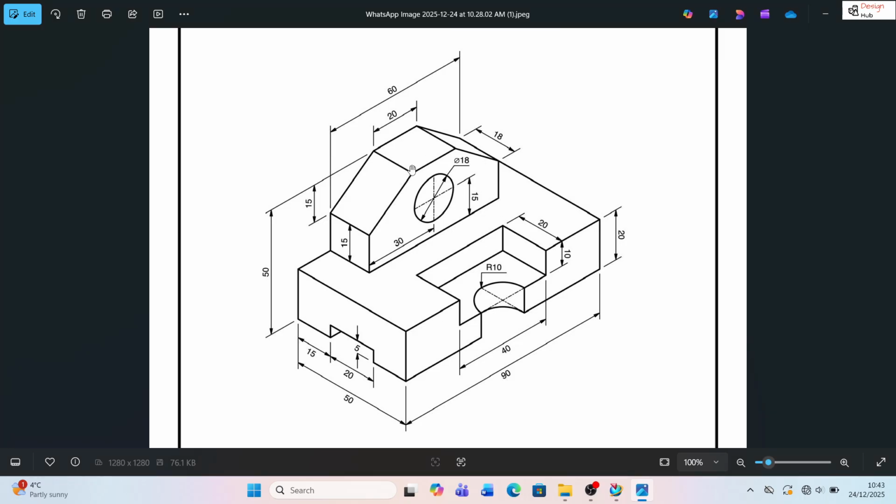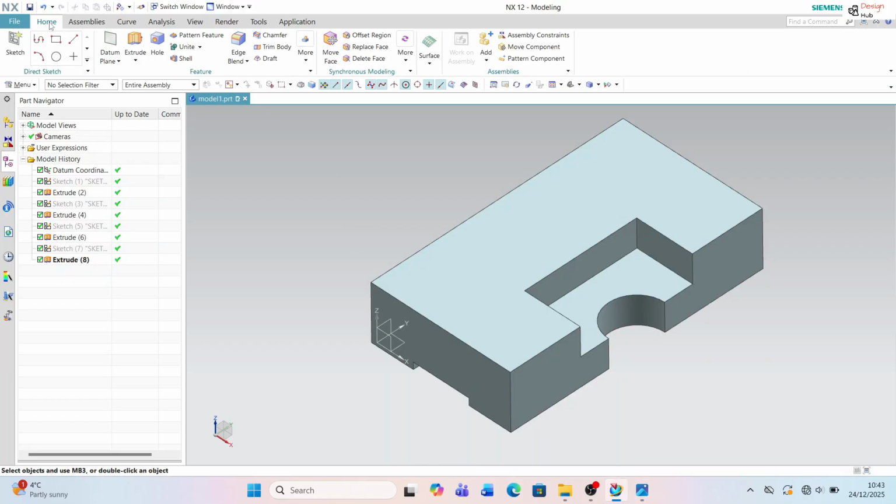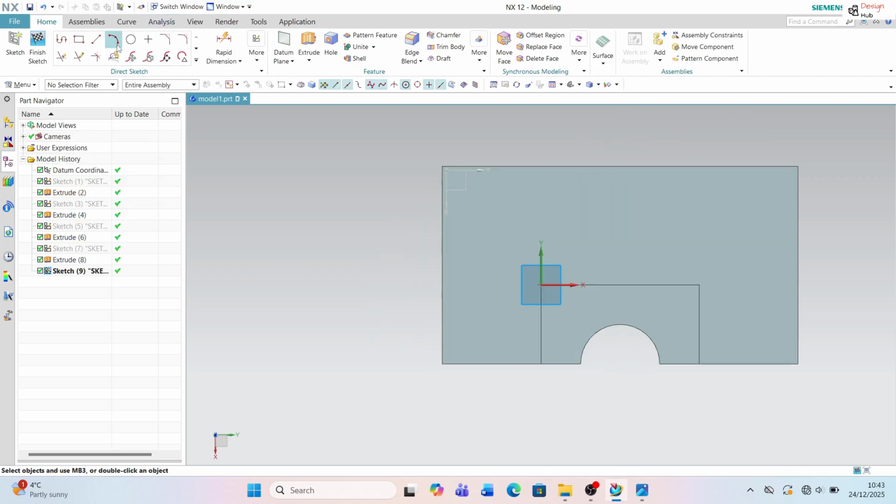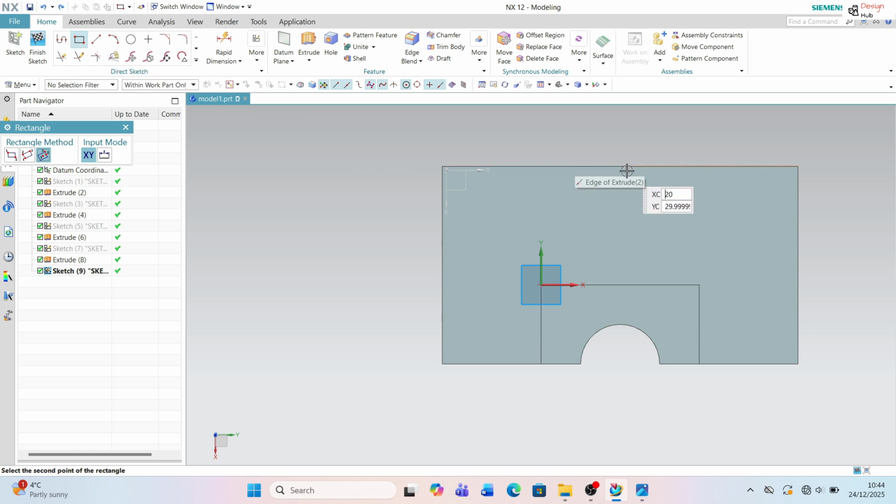Now we are going to the upper side. There's another part, the combined part. The length is 60 and width is 18, and the height is 50 minus 20, so height is 30. So we are going with the sketch, select the plane on the top side, OK. We use the rectangle with the center point. The width is 60 and the height is 18, so we put the double value of 36.